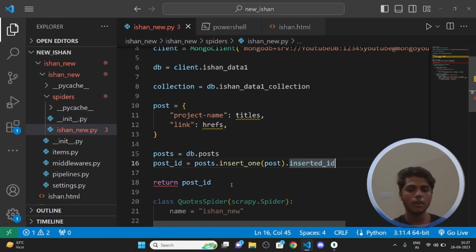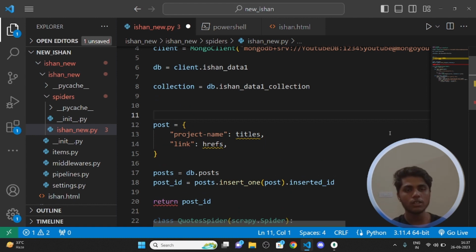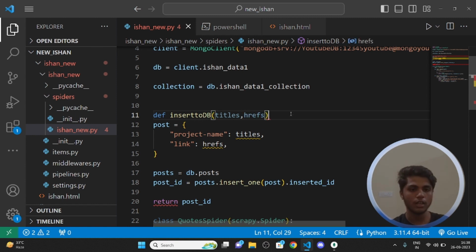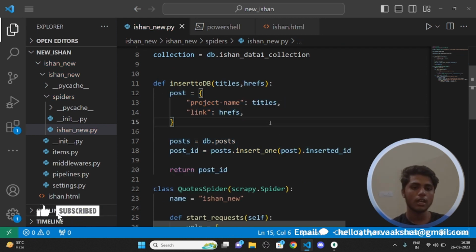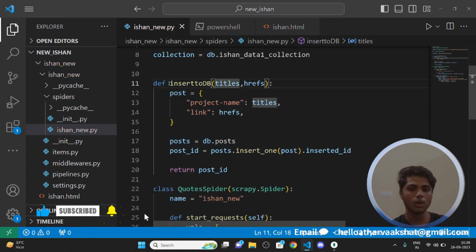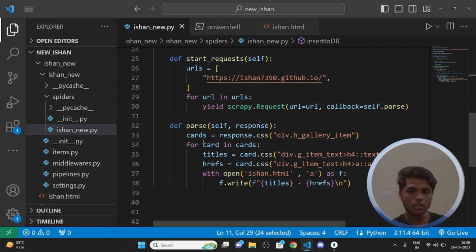And then after finally doing that, you have to make a function which basically inserts the document you have given, basically this post. So def insert_to_db, and then you have to take as many arguments as you want to use as variables. I'm just going with two, which will be titles and hrefs here. Then we'll give the indentation, and then we'll of course have to run this inside our def parse.